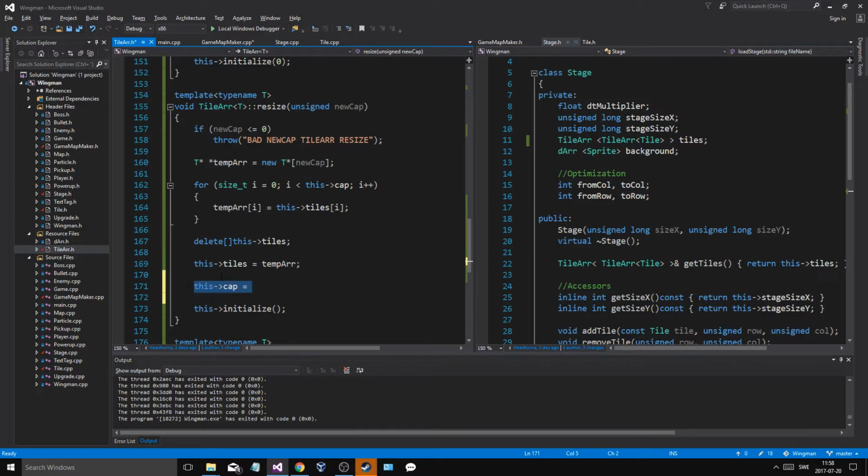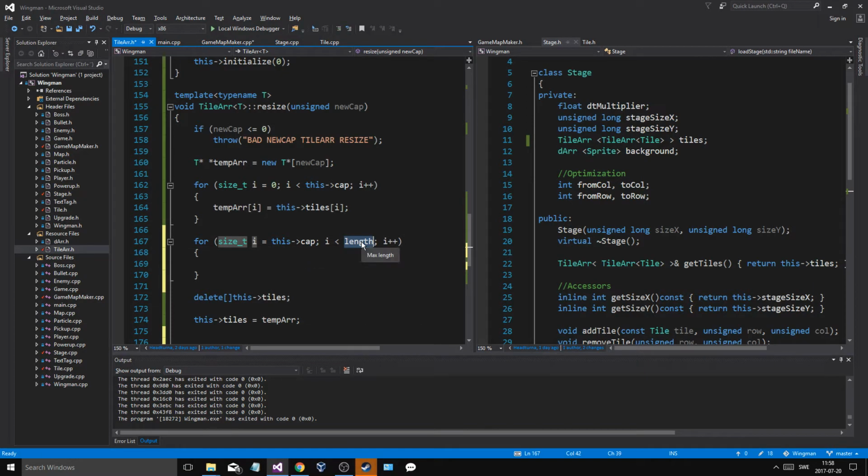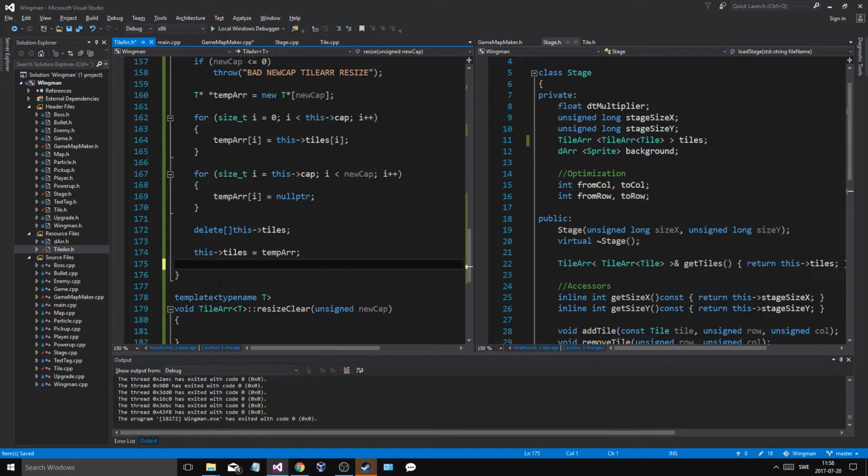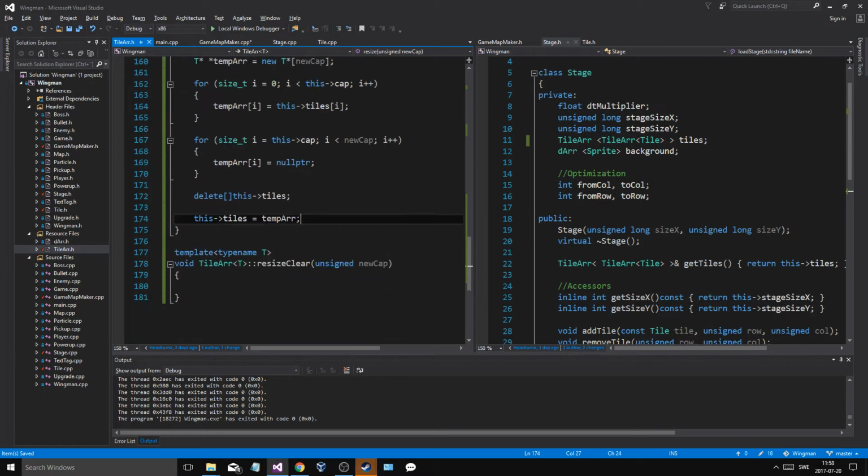But how are we going to do this? I'll have to do that manually here, though. Then I'll have to do a for loop from this cap to new cap, temp array position I equals null pointer. So just initialize it, and then I delete the tiles, I set it into the new tiles. Okay, so this should be a working resize.